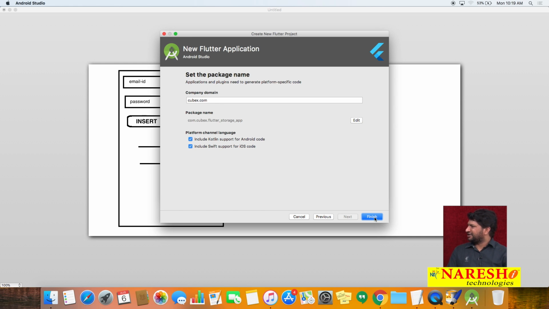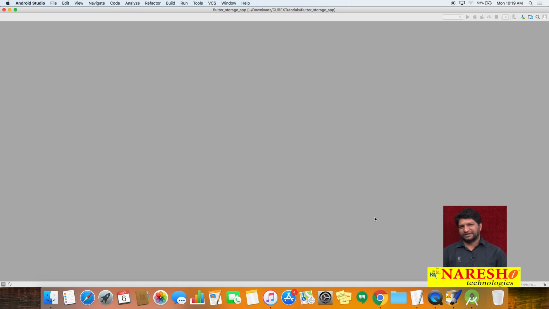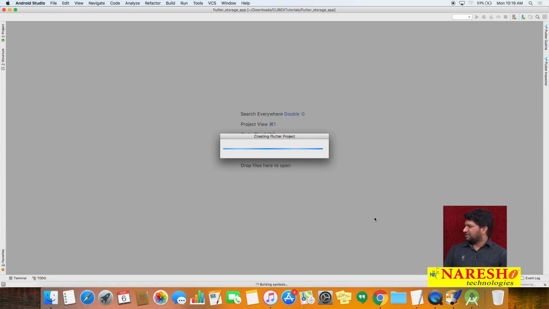So it's going to create a Flutter project, but by default you're going to get a template. So what we'll do is remove the template, and we'll write our own code to design that user interface.